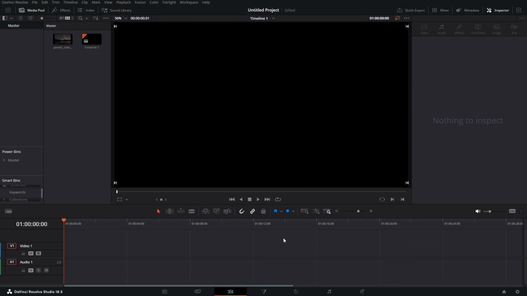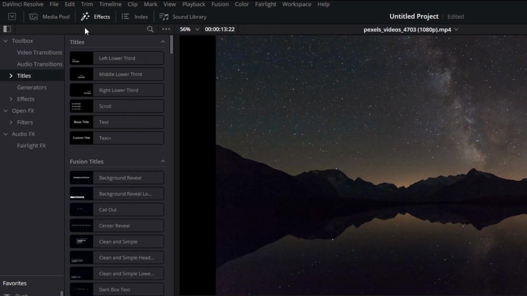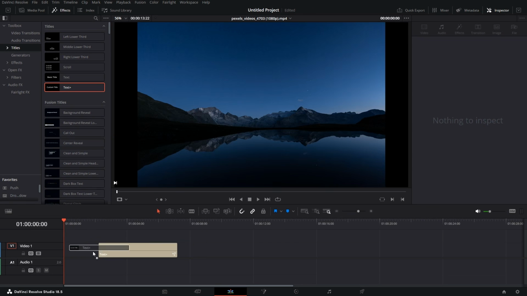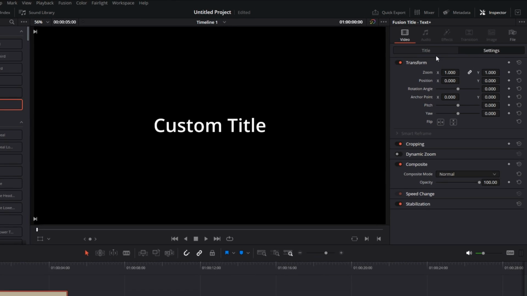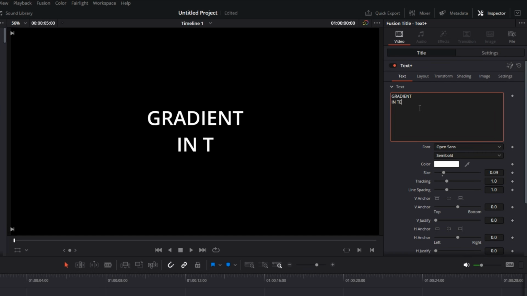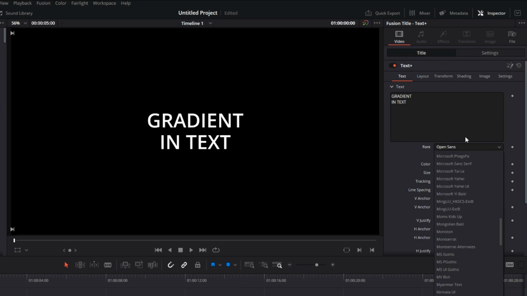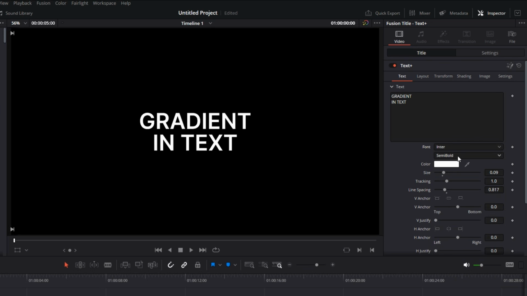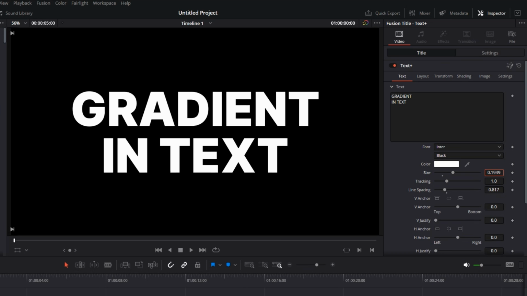All you have to do is go to the top left of your screen to the effects tab, go to titles, and instead of text select text plus, bring it in. Now once it's in your timeline, go to title. Here type in anything you want. I'm going to go with gradient in text. Then I'm going to reduce the line spacing, change the font to Enter. Go ahead with this variation and increase the size of the text.